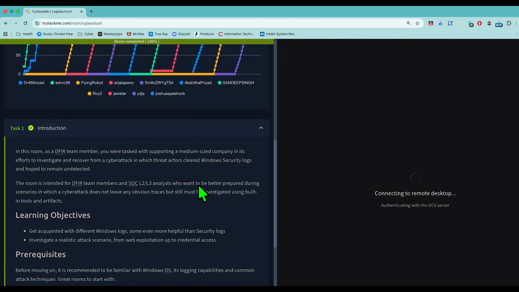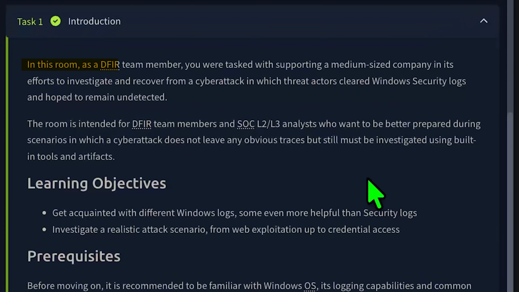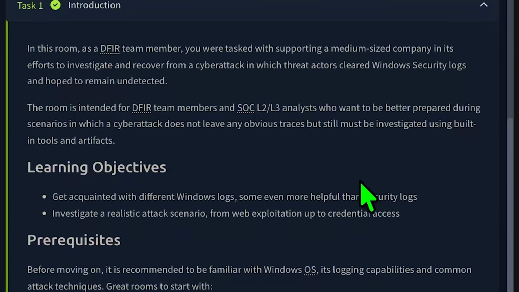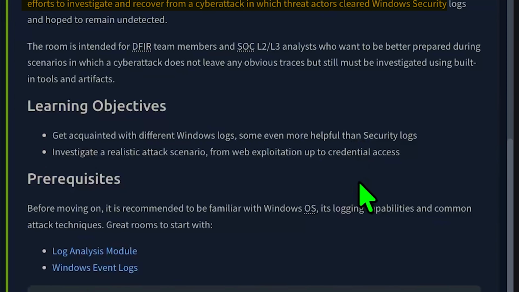In this room, as a DFIR team member, we will be tasked with supporting a medium-sized company in its efforts to investigate and recover from a cyber attack in which threat actors cleared Windows security logs and hoped to remain undetected. This room is intended for DFIR team members and SOC Level 2, Level 3 analysts who want to be better prepared during scenarios in which a cyber attack does not leave any obvious traces but still must be investigated using built-in tools and artifacts.